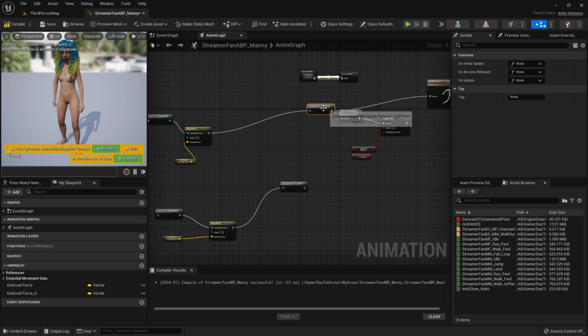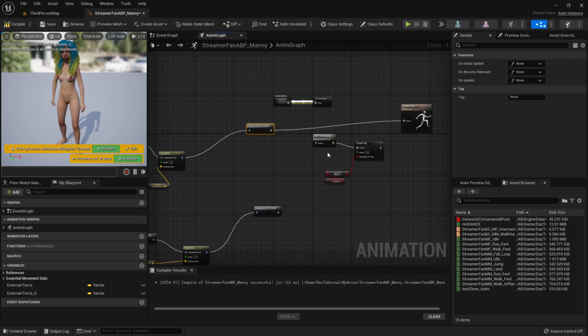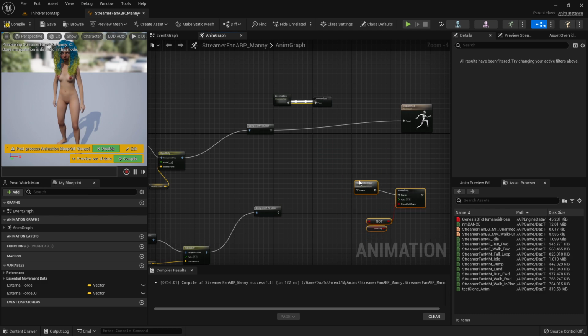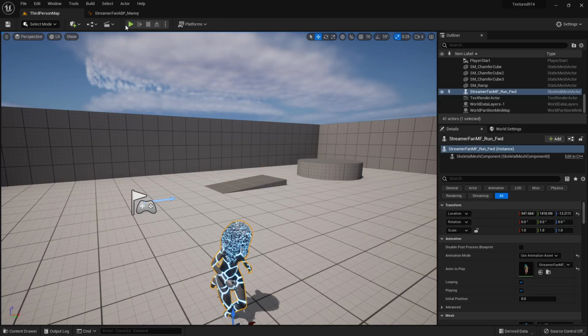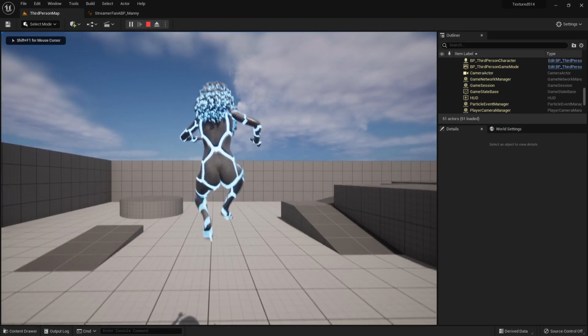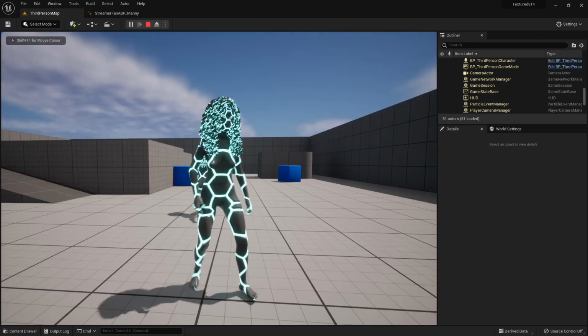But because mine goes to the control rig, you may not need this. You can just completely remove that if you don't have it. But if you do, you don't want to connect it directly to the output pose. You want to connect it to the slot here and then connect this over here. You compile and save, and when you play, bada bing bada bam, we got jiggles.